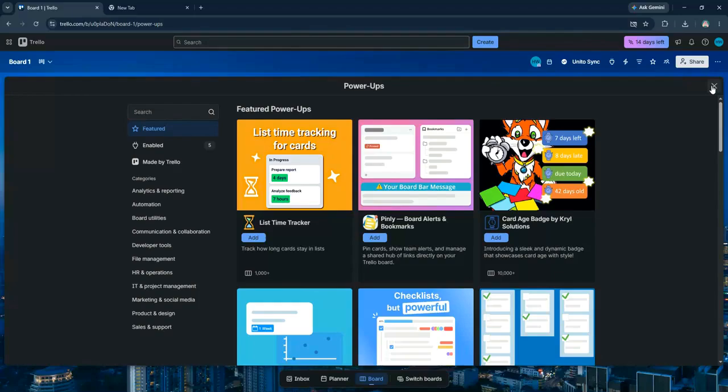Make sure to explore different power-ups and experiment with what works best for your team. By integrating Trello with your favorite tools, you can save time and keep everything in one place.